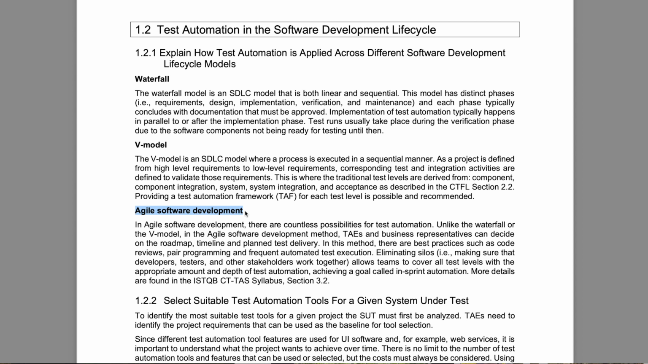So Agile is all about flexibility, collaboration, and delivering value quickly instead of long, drawn-out development cycles. You work in short bursts called sprints, typically lasting a couple of weeks. And each sprint focuses on delivering a small, functional piece of the software. Exactly. And testing is tightly integrated into each sprint. In fact, the syllabus stresses the importance of in-sprint automation, which means achieving comprehensive testing within each sprint cycle.